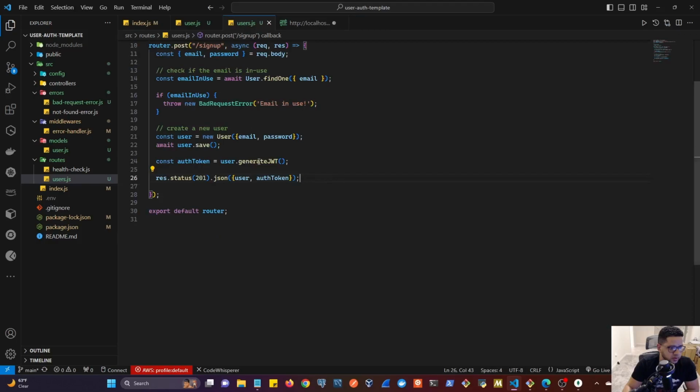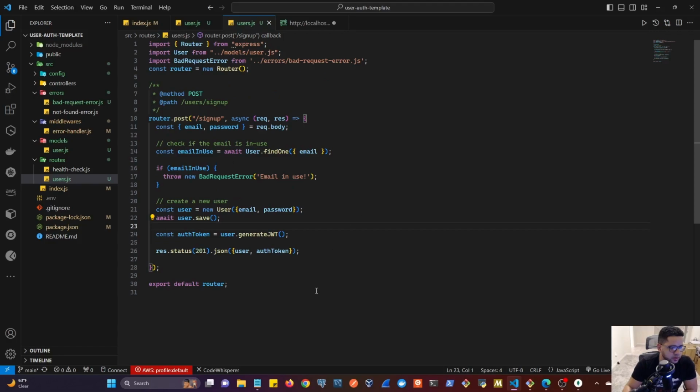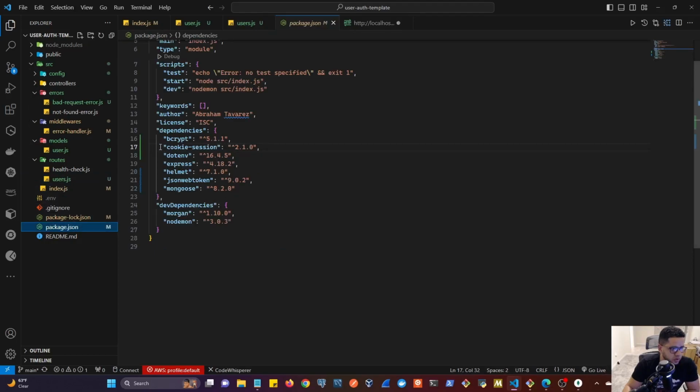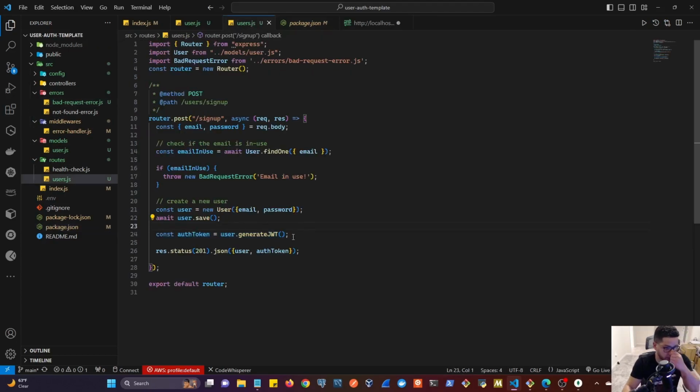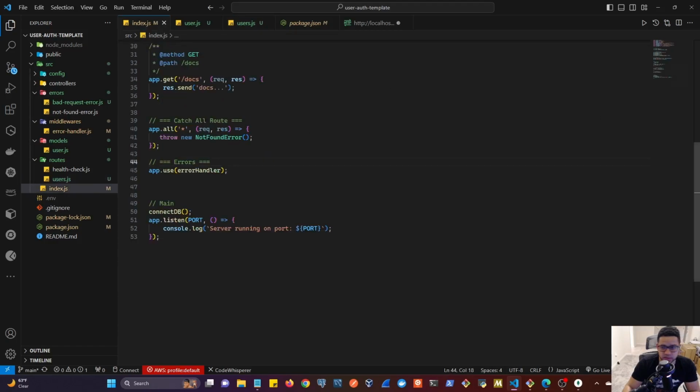And then let's go back to the users router in the sign up here. And we have the auth token here. And now we need to set up the last package we're going to use in this video, which will be cookie session. So we're going to set up a new cookie inside of the user's routes. Before we can actually use the session object, we're going to go back to index.js and set this up really quick.